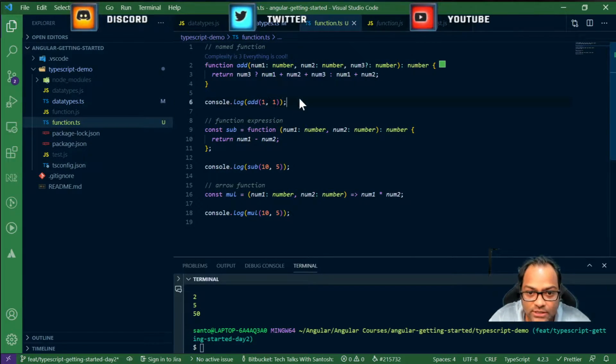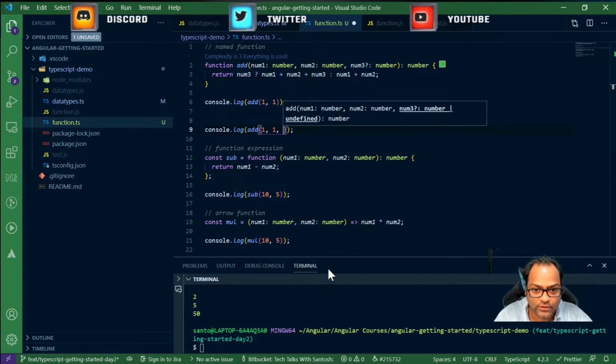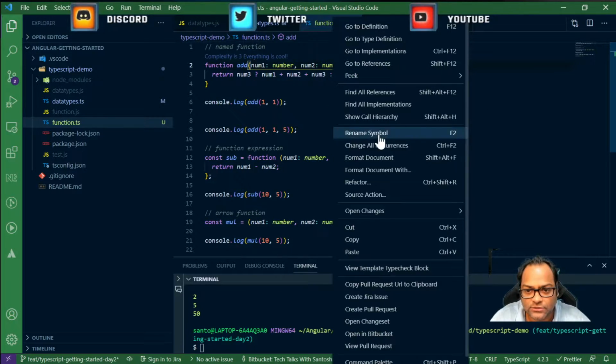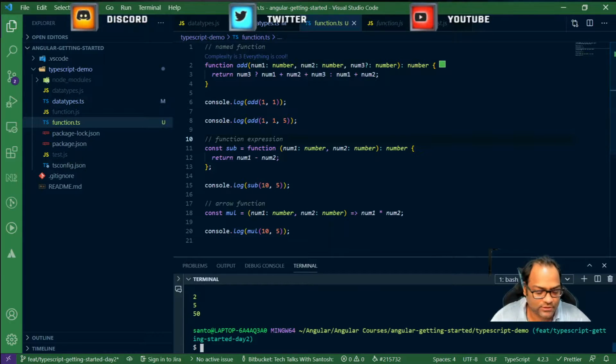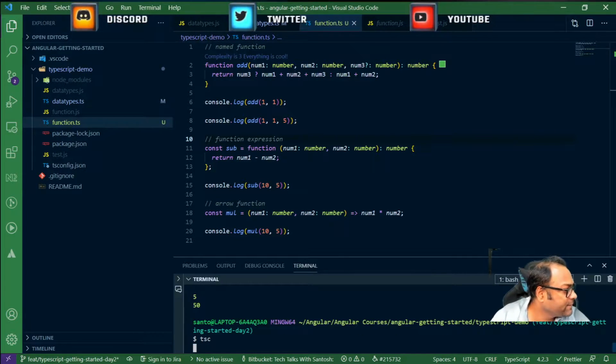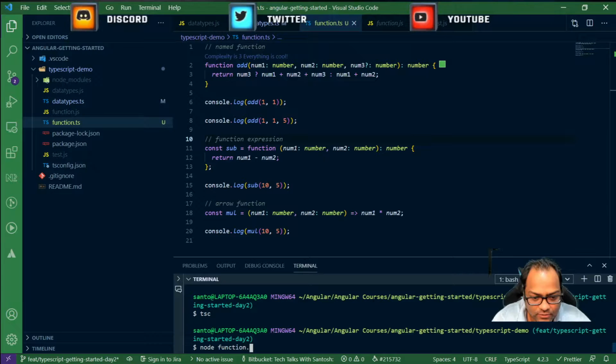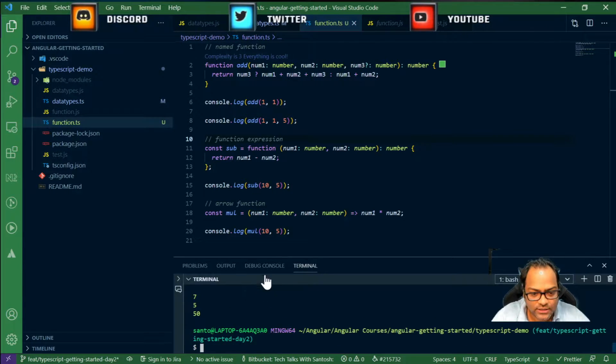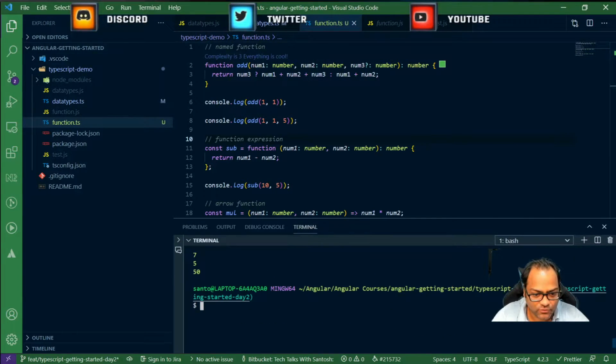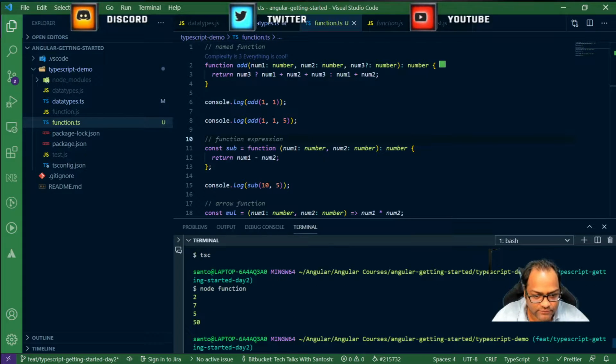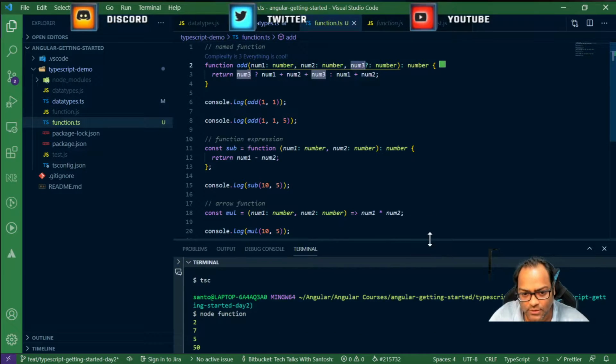And if I pass 3 parameters, let's go ahead and add 5 to it. Let's do tsc and node function. You can see the first addition will have 1 plus 1 is 2, but the second addition will have 1 plus 1 plus 5, which is 7. So this is how you can use optional parameters, but make sure that the optional parameter is always the last one. You cannot do something like this.